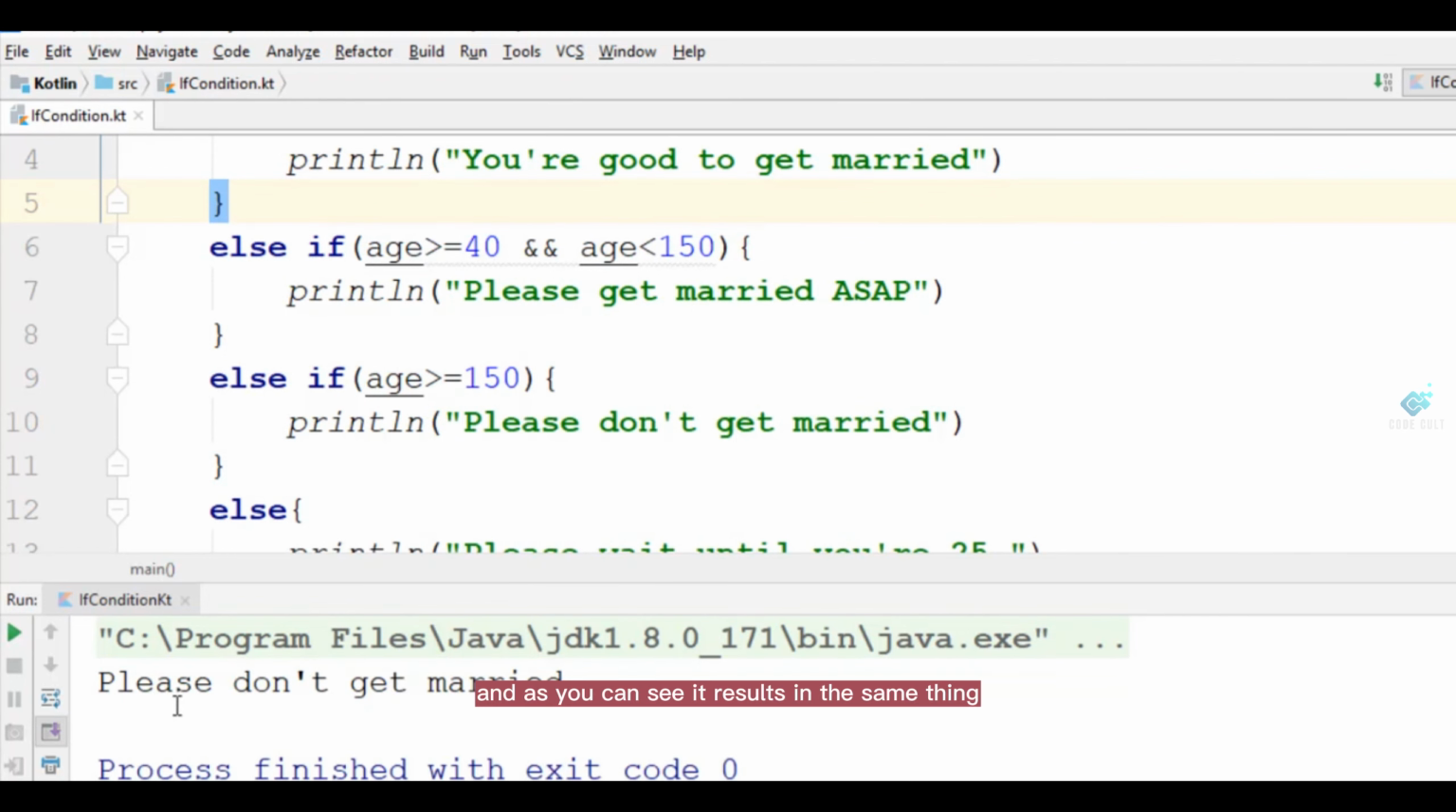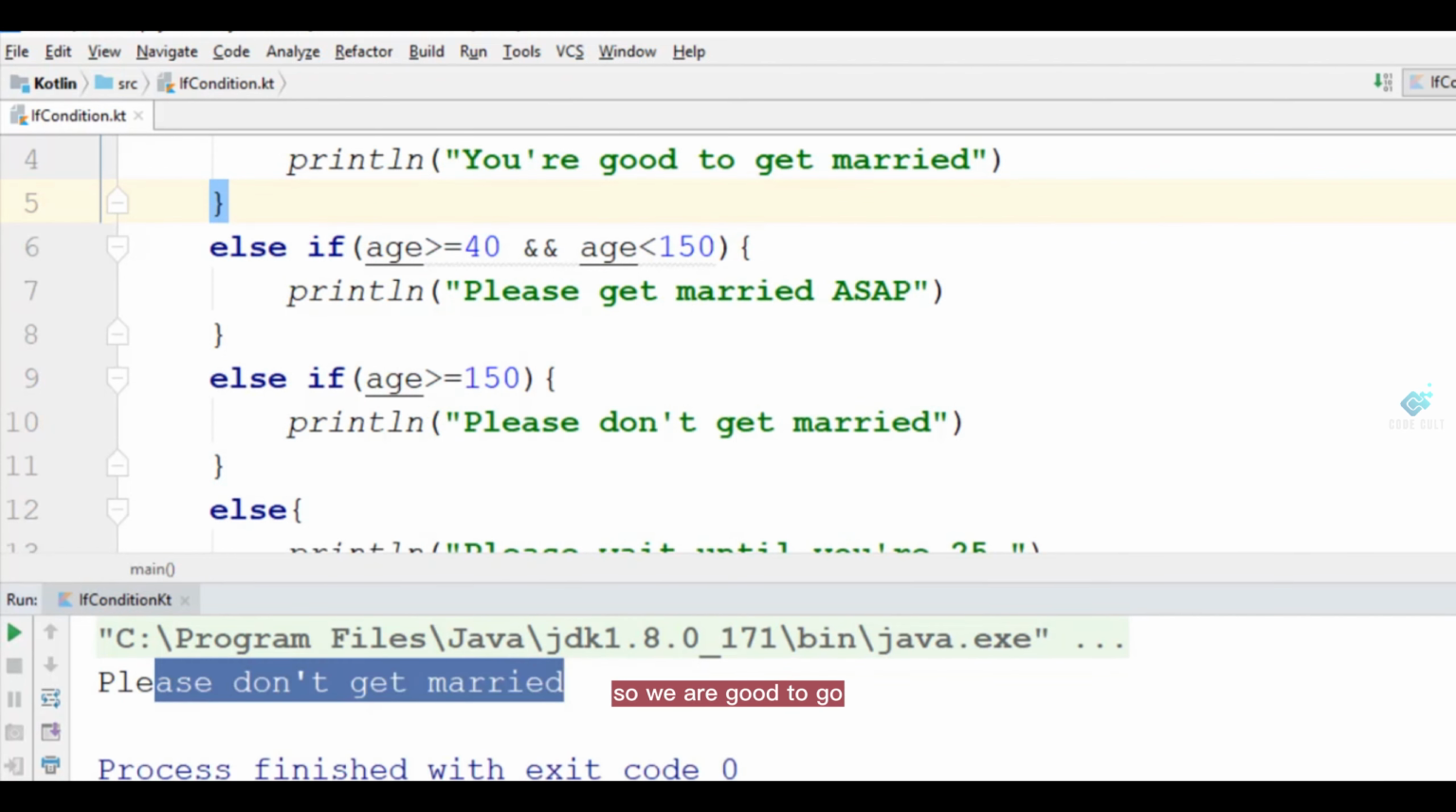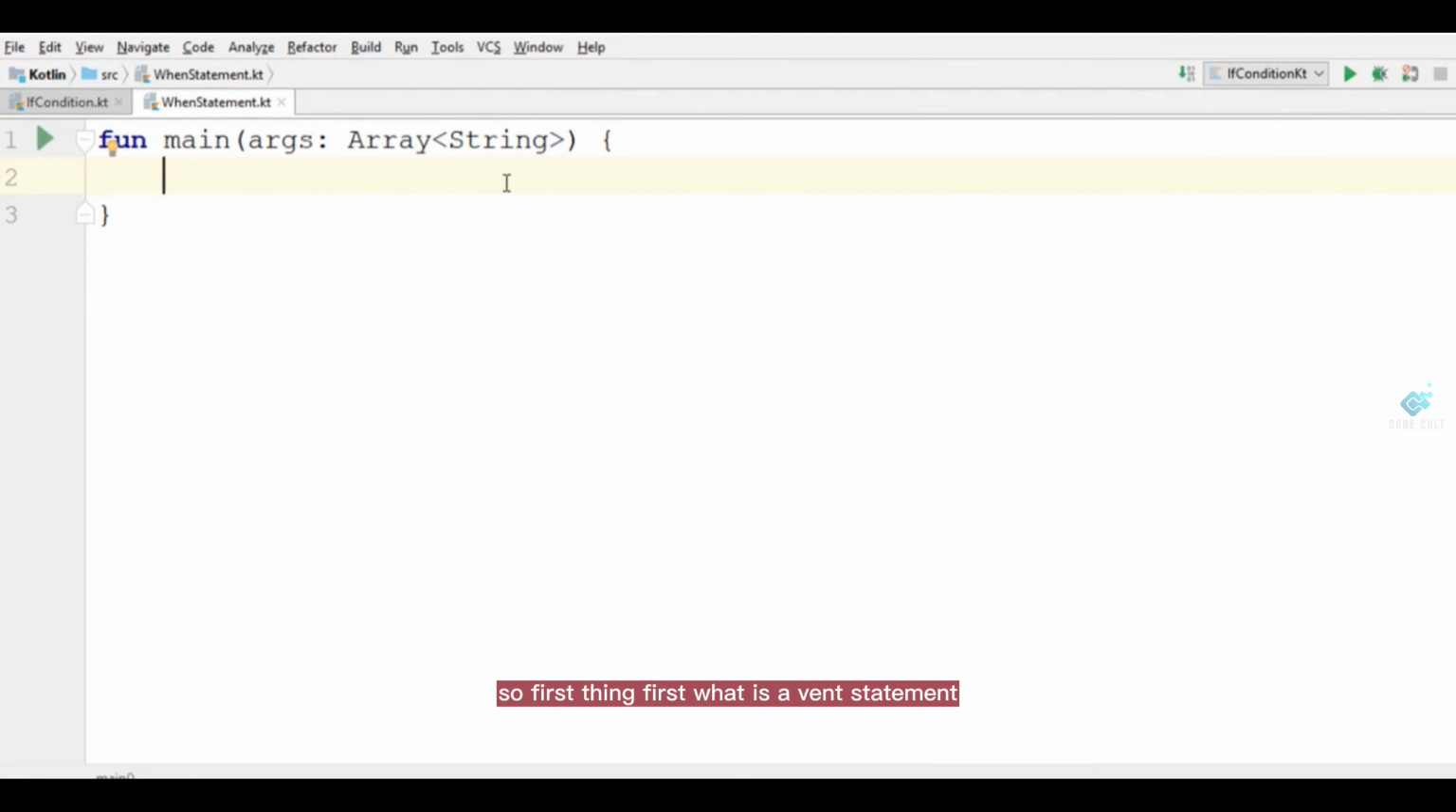And as you can see, it results in the same thing, so we are good to go. So first things first, what is a when statement?